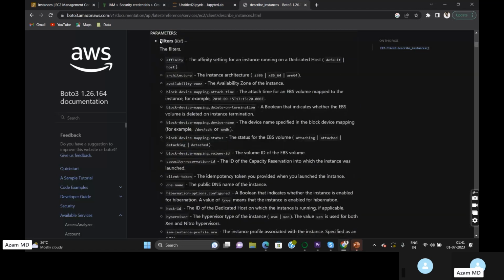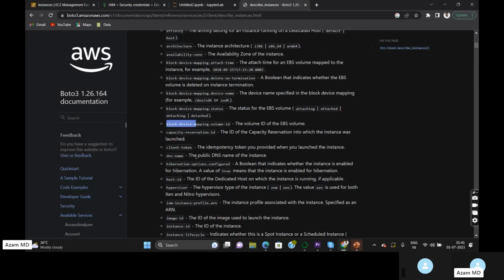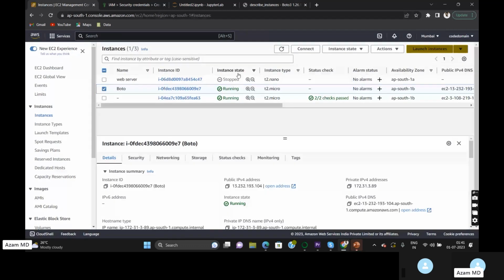Now you can see here filter. These are the names, and on the basis of them you can filter. Suppose you want to filter on the basis of state, right? Here you will see the instance state. So you want to filter only running instances on the basis of this parameter, or stopped instances, or you can filter on the basis of instance type, right? Like t2.nano, you want to filter all those instances. And availability zone, on the basis of this you can also filter.